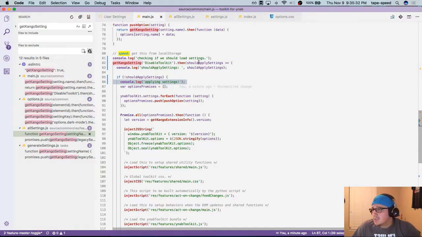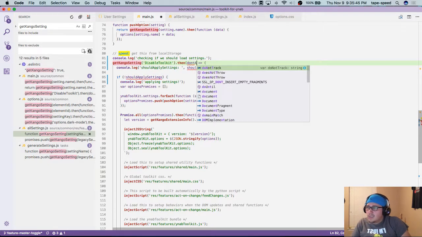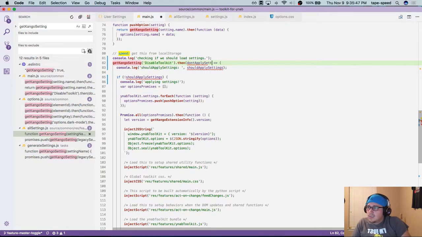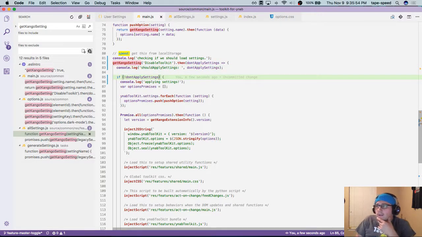Should apply settings. The data we're getting back is not should apply settings, it is disable settings, don't apply settings, don't apply settings. I think that's it.